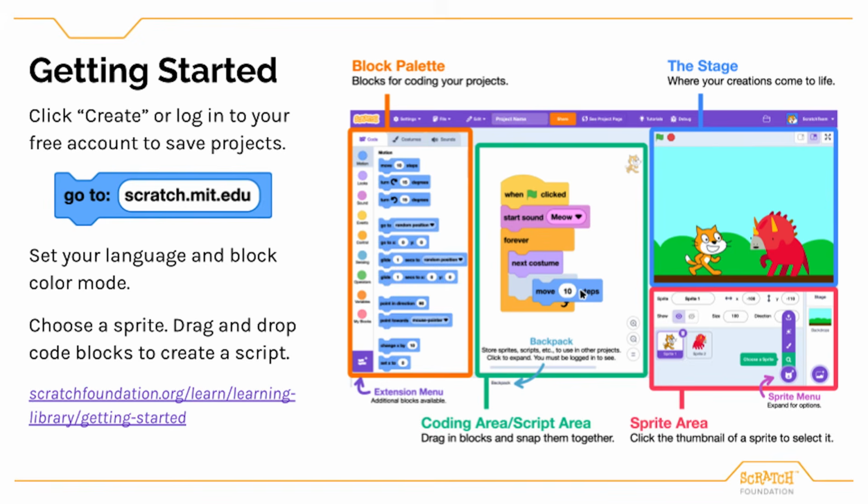Any character or object you can code is called a sprite. To code projects in Scratch, start by dragging out a block from the block palette to the script area. You can click the block to try it. Then snap another block to it to build your script. If you chose when the green flag is clicked to run the code, click the green flag above the stage.